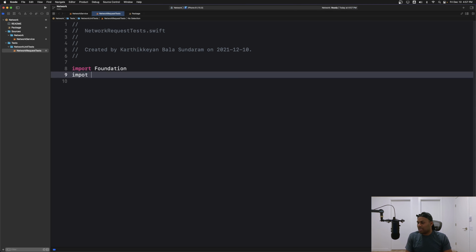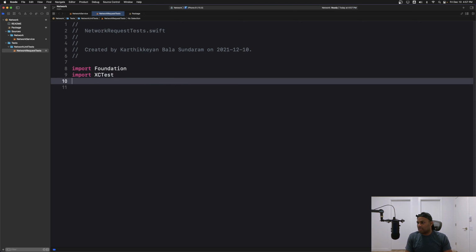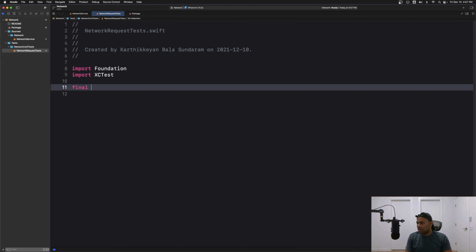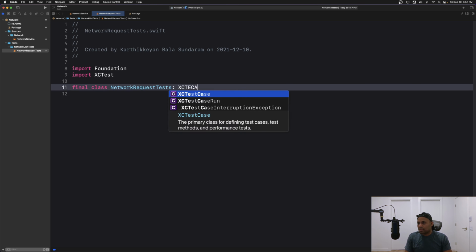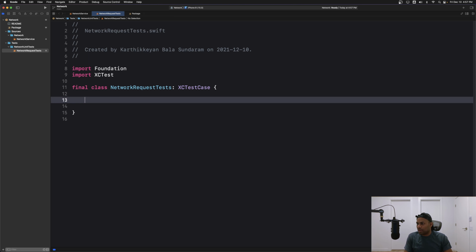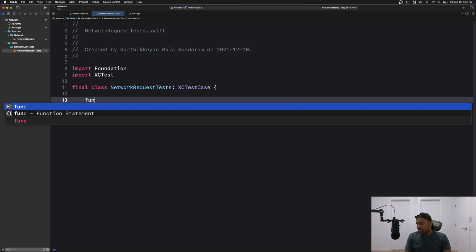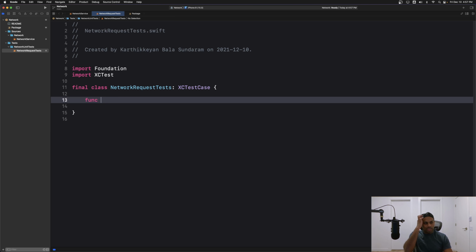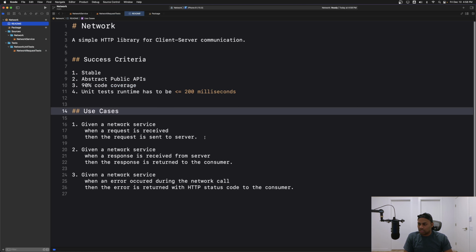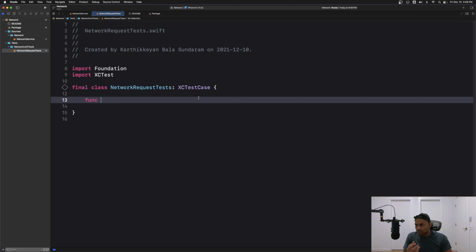Okay, let me import XCTest. Final class, XCTestCase. I'm going to write a test first. This is part of the test-driven development that I'm going to do. Since we have a use case already written, what we could do is write a test first, fail that test, and then prove that the use case is implemented by passing the test.